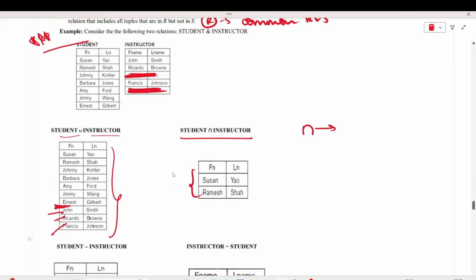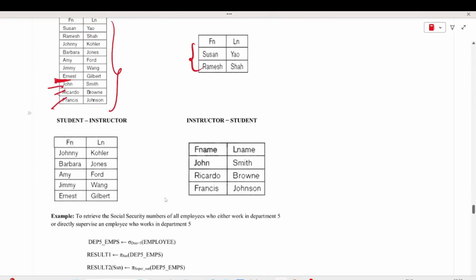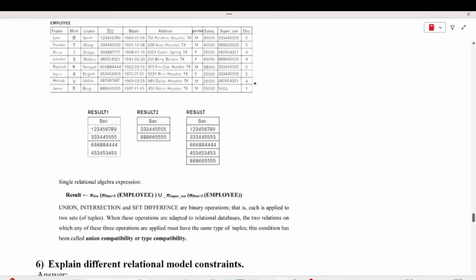John, Ricardo and Francis will be there. You will be writing all these, and if these both are common, you will remove this. What are the common elements, you will be removing that and writing. But here you will write the student table, here you will write the instructor table. That's it, okay. That is how this works.